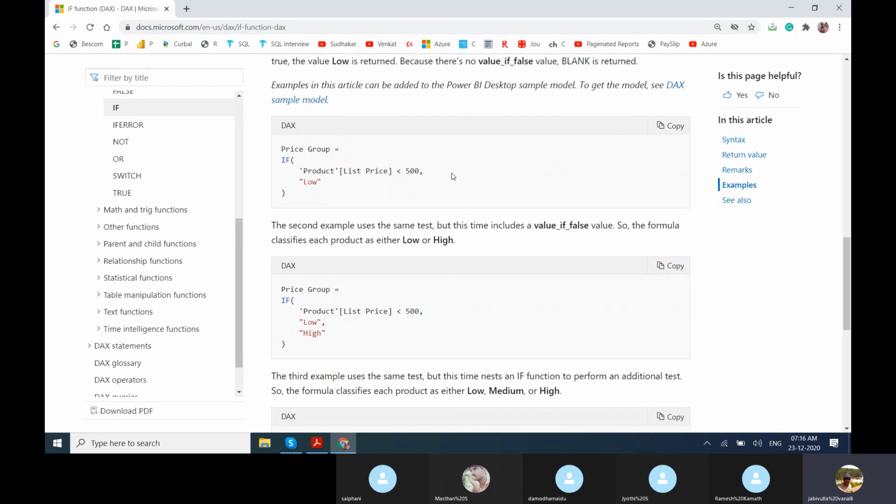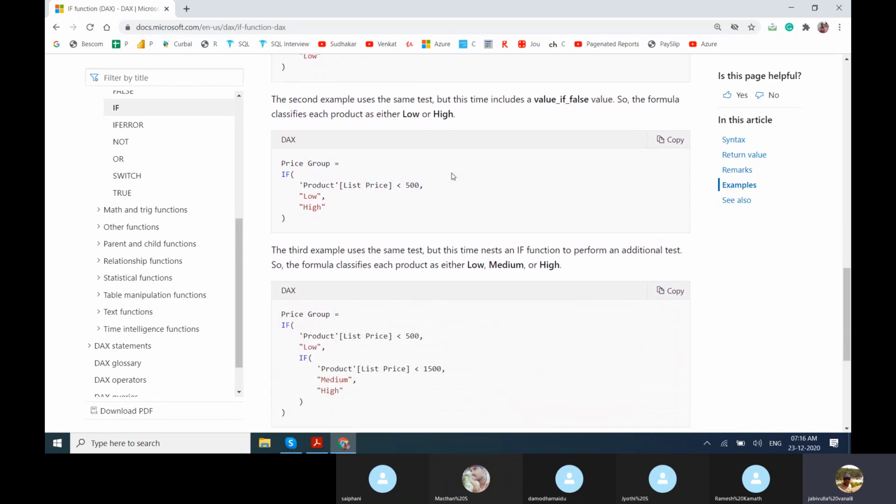If we come to the second example, here they mentioned if else. If product list price is less than 500, then it will be low, or it will be high. This is the optional else part. If it is not the case, what is the situation? That is the thing. This is the else part.